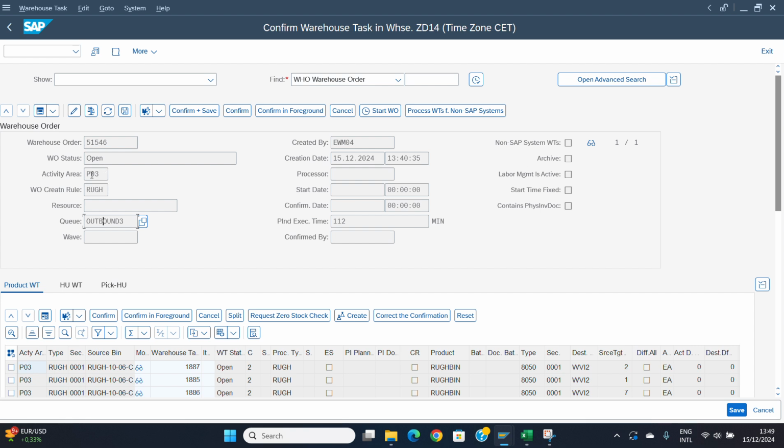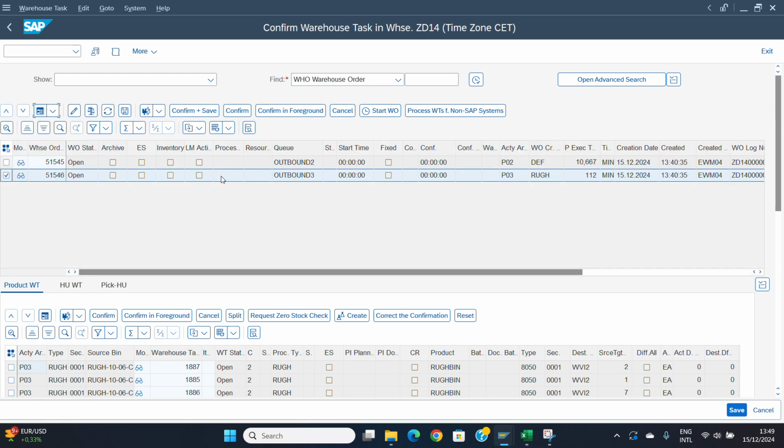So we are using activity area to split or get a new different warehouse order depending on the bins where the work has to be performed. Now based on second floor P02 and activity pick, this is the one that gets determined, and this is for P03.